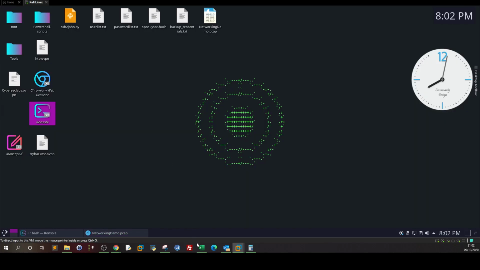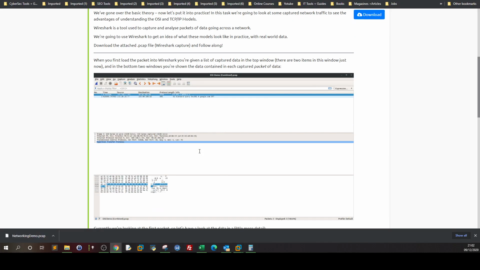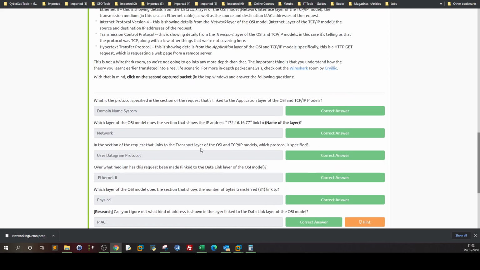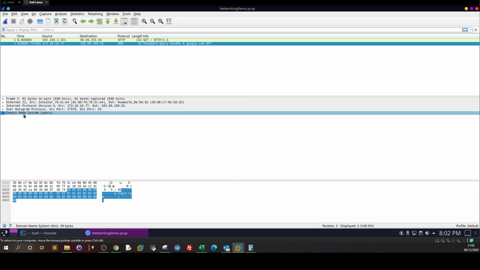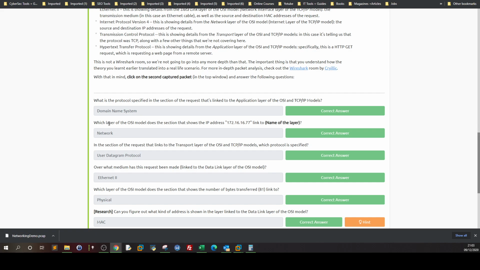Now, let's go back and answer the questions. What is the protocol specified in the section of the request that is linked to the application layer of the OSI? DNS. Why? This is the data of the application layer, the DNS protocol. Which layer of the OSI model does this section that shows the IP address belong to? As you can see, without going back to Wireshark, the OSI model layer that contains the IP is the network layer.